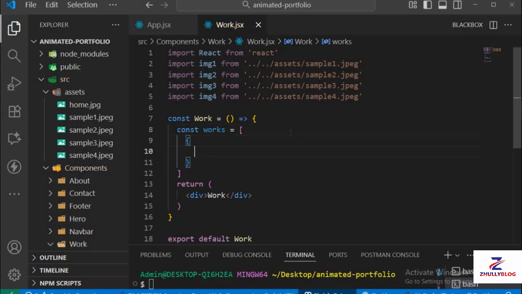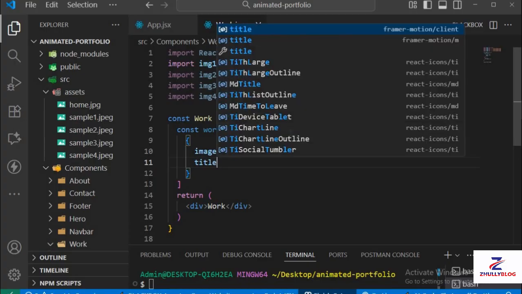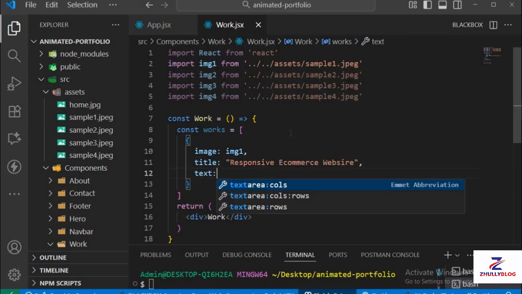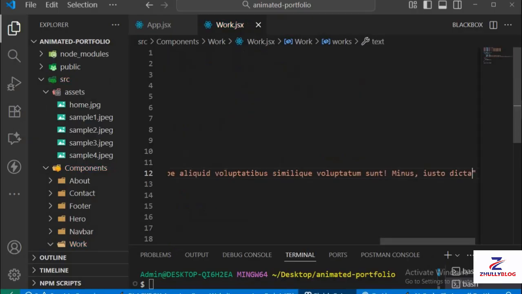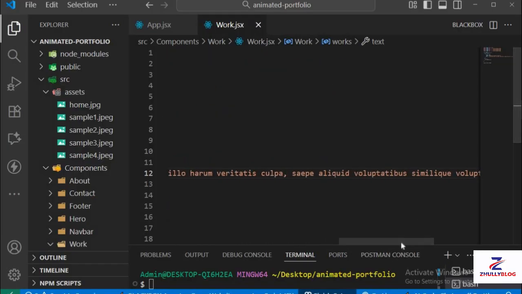Then the first object will have an image, and it's going to use image 1. Then we'll have the title. I'll just give it a title for the first work card, comma, then we'll have the text that is more like the description, and it's going to take this description right here. Then we're going to have a comma.